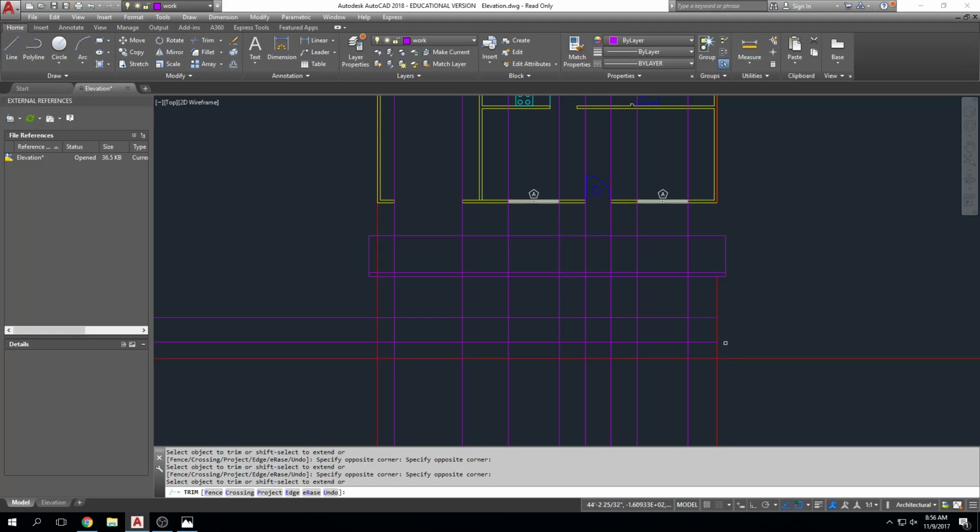Those lines don't extend past the edge. And really none of these kind of extend past the ground line, right? So I trim all those off. TR, enter, trim.